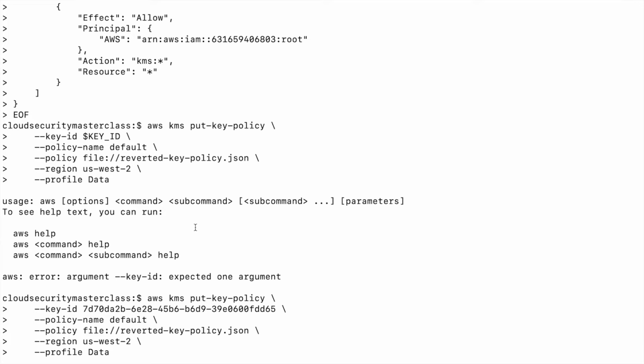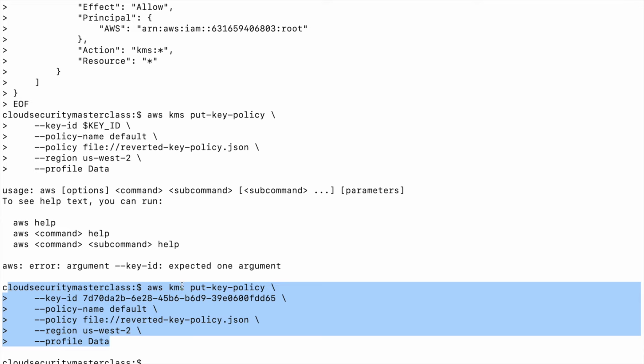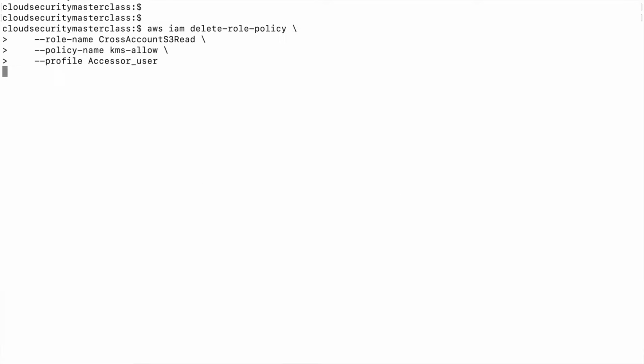So I will use this put-key-policy command, and as you can see, the policy here is the default one that's provided by AWS. And after I do this, then I'm also going to remove the identity policy that I applied to the IAM role. Now keep in mind that we might need to put this back on later, but I'm just trying to reset everything so that we are on the same page. So I'm going to remove this IAM policy from the IAM role.